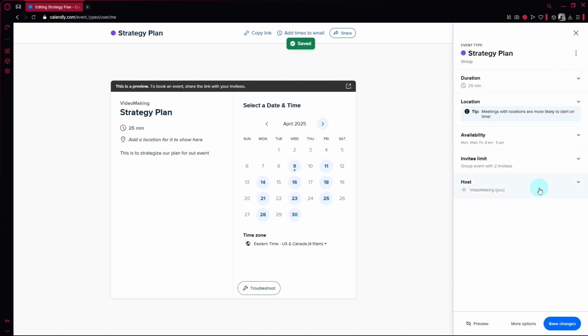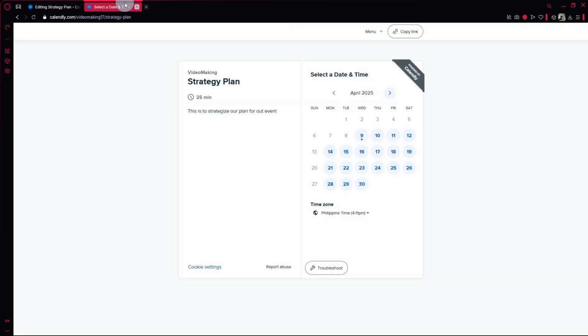Then simply click on save changes. So this is now our strategy plan over here. After that, you can simply copy your link and send it to the people that are going to be invited to this specific plan, and this is what they would be seeing.